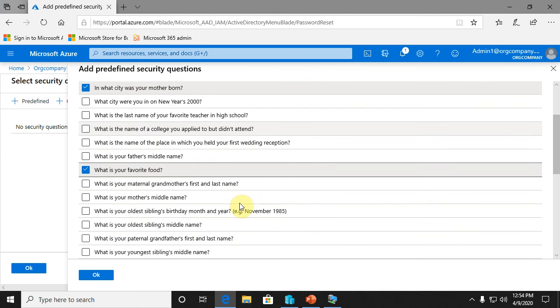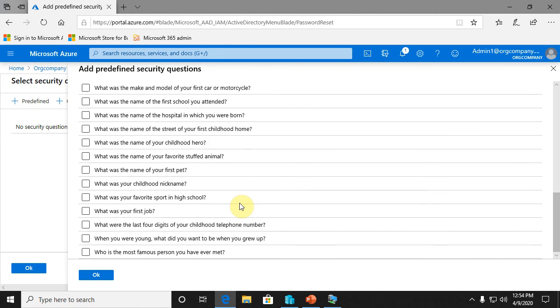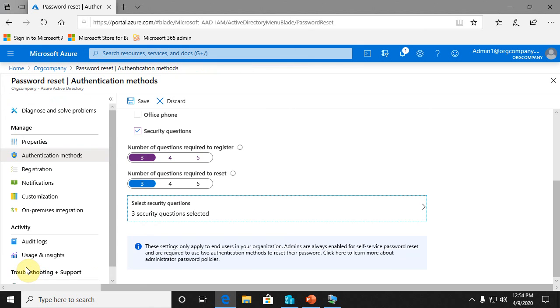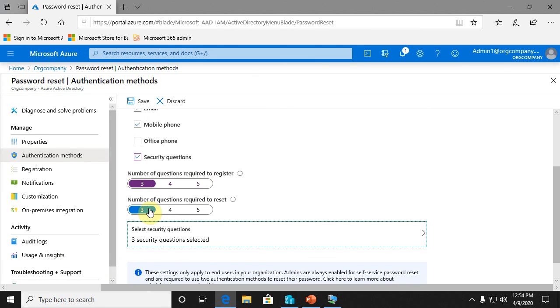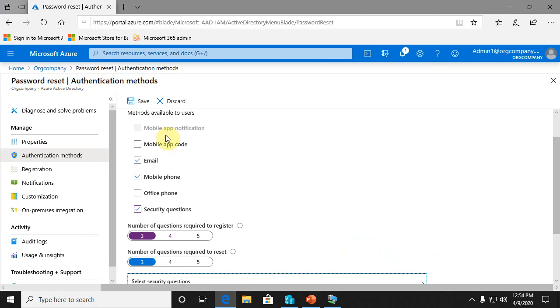Now we can scroll down. There are many. I'm just picking some at random here, but you have a significant amount of questions that you can ask here, depending on how you want to set it up, of course. You don't have to use the security questions, but they would be ideal. So you come in and you configure what methods are available to your users. Once you feel like you've got it configured accordingly, we save it.